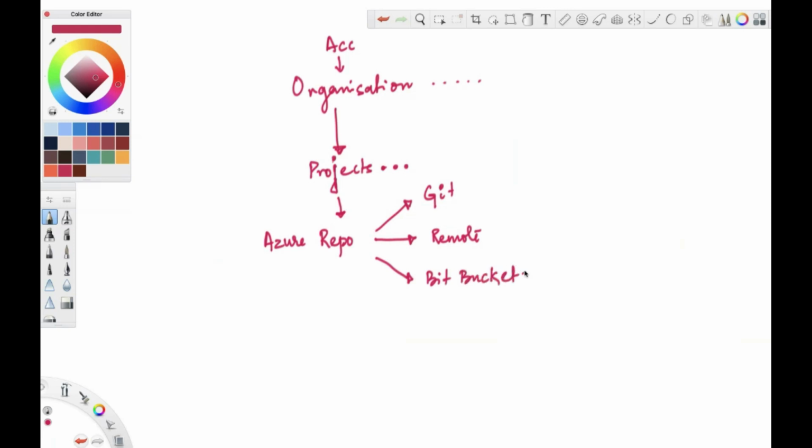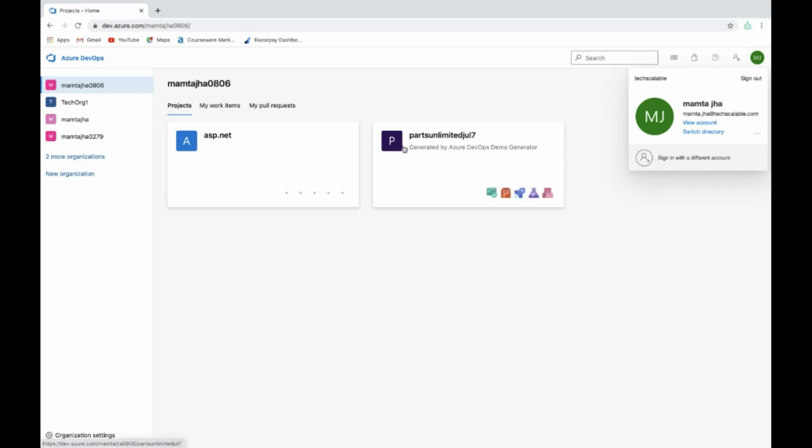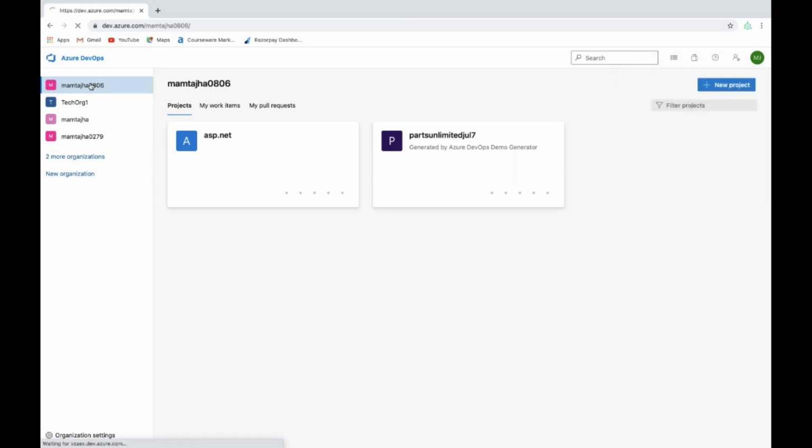So let me parallelly show you this Azure Repos. So this is my dev.azure.com, and next to that, if you see, these are the organizations. Here, dev.azure.com is the account. I've logged in with my credentials of mamta.chaudhary.techscalable.com. Then inside that, you have organizations here. You can create a new organization from here. I'm not going to create an organization, rather I'm working with an existing organization.